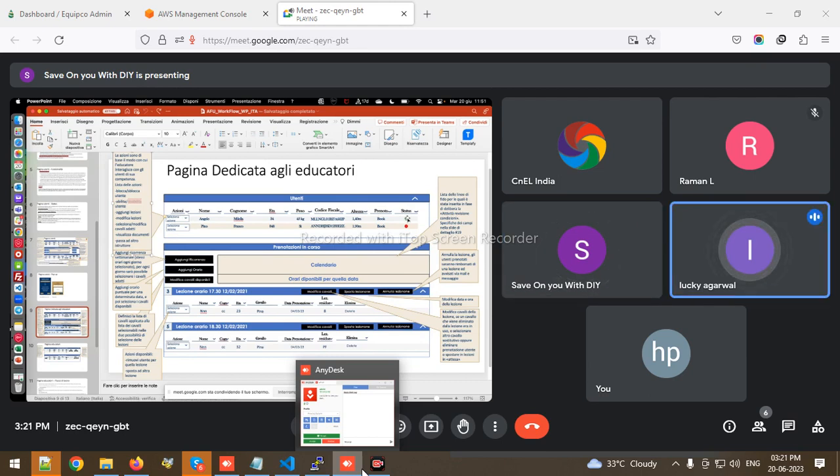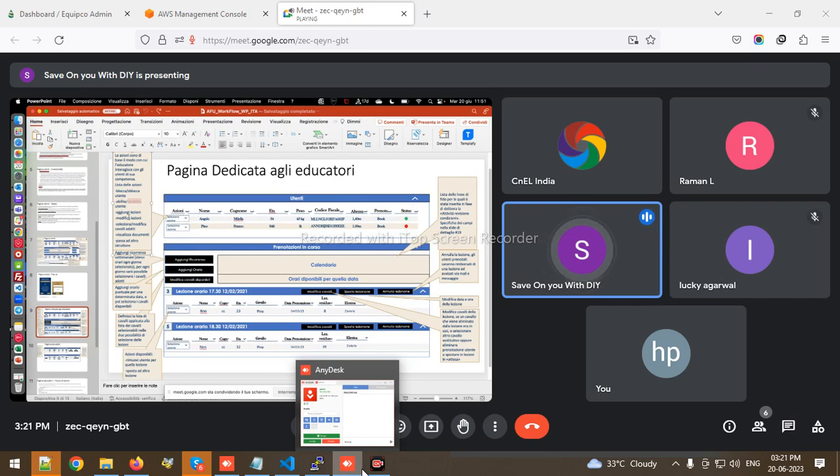Okay. And also with the same drop down, they can add a lesson or modify a lesson and other information, let's say.